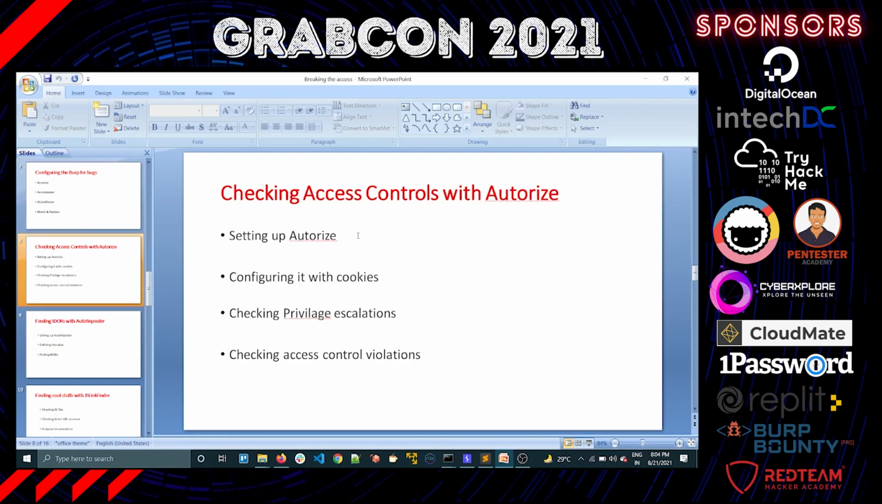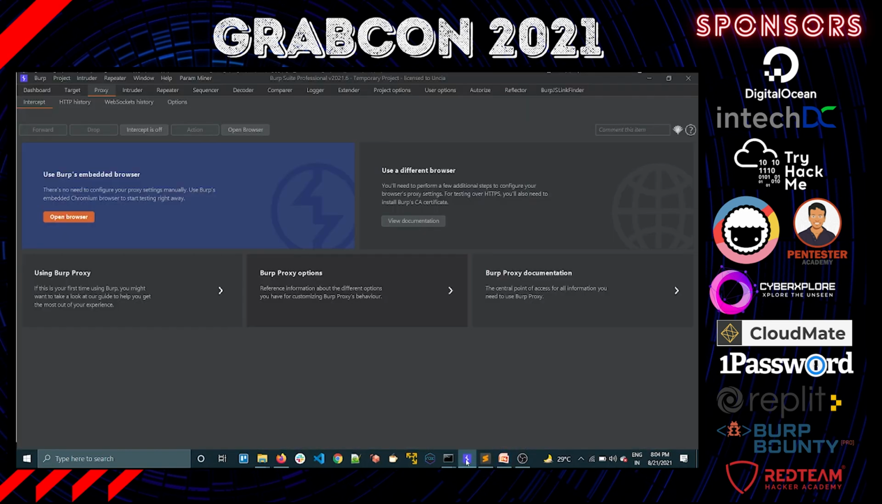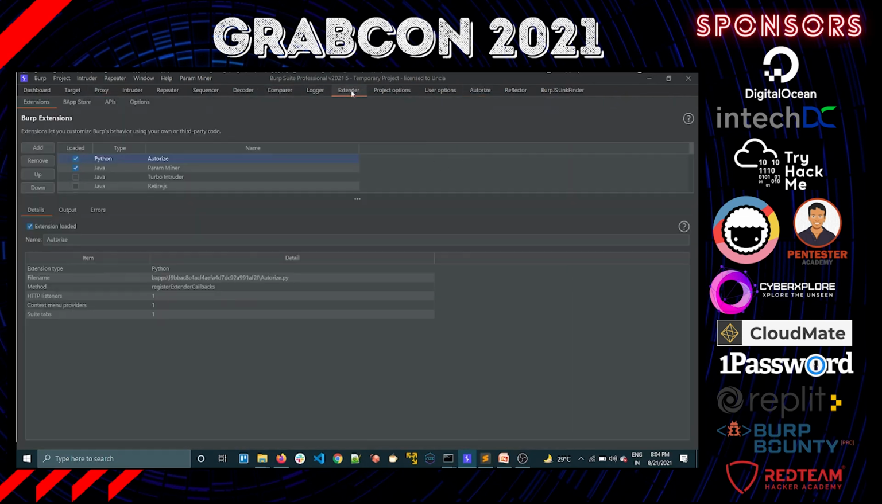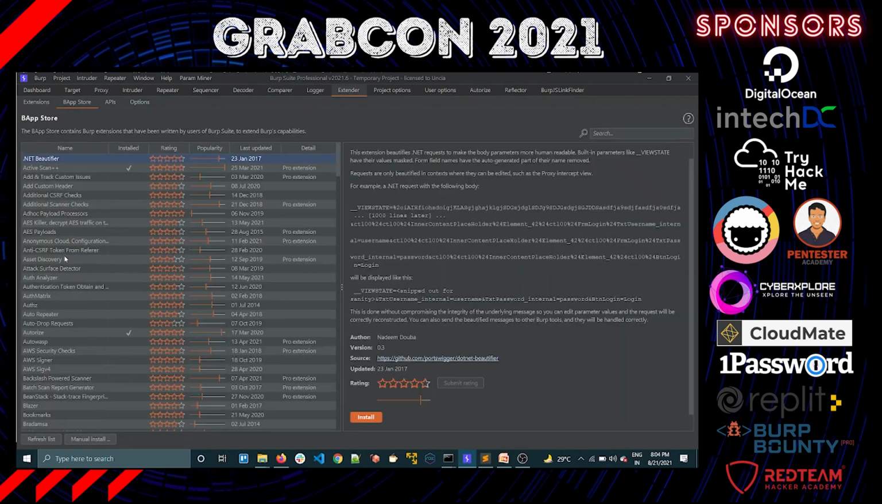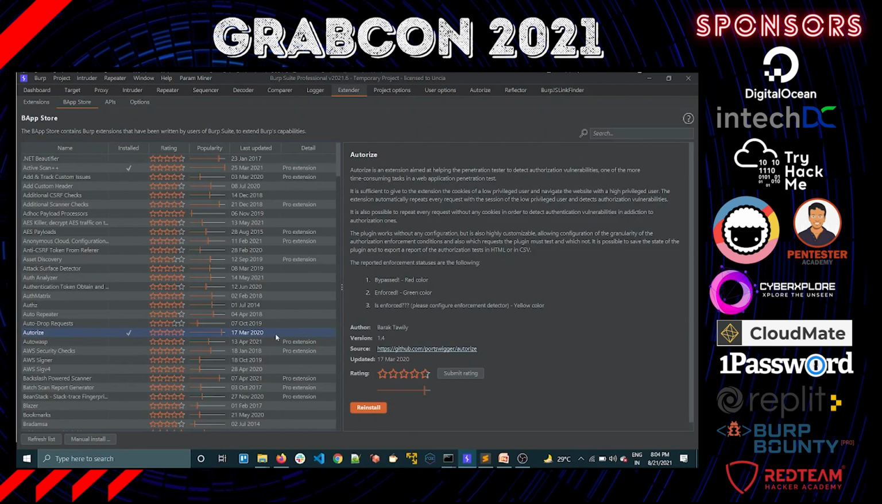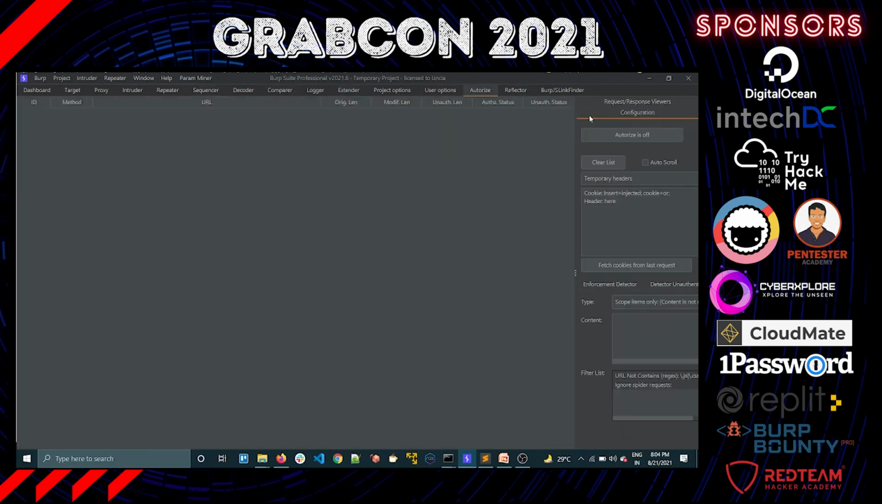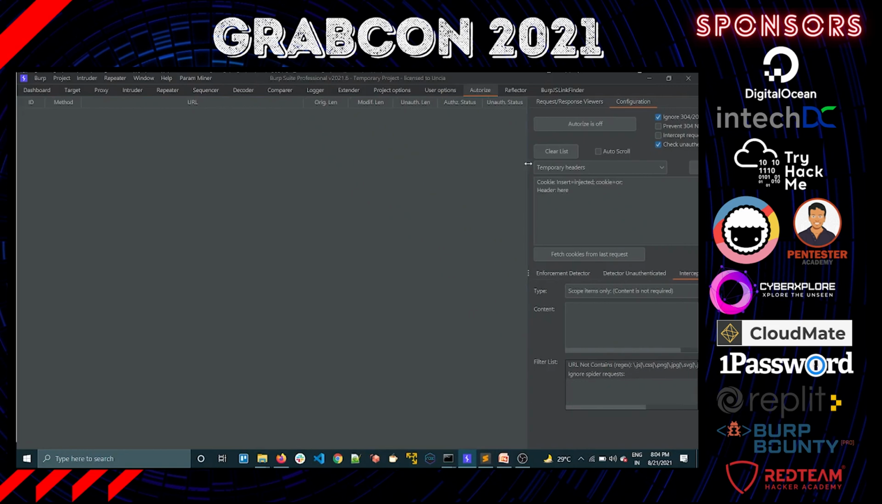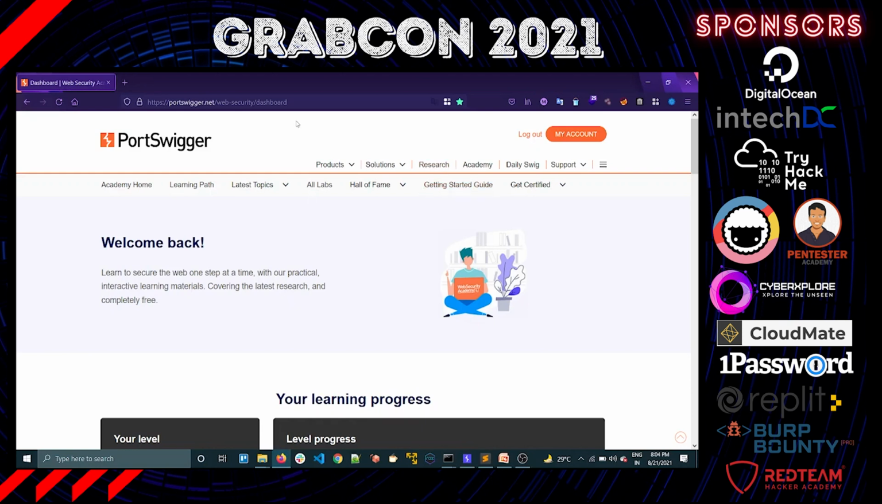So we'll see Authorize first. We have an extension called Authorize. You go to Extender, then you go to the BApp Store, then Authorize is here. You can use it in free Burp as well. So go ahead, install it and run it. In this, suppose you have 2 user roles. I don't have 2 user roles. I'm just logged in as a normal user in PortSwigger, but I'll show you what we can do.